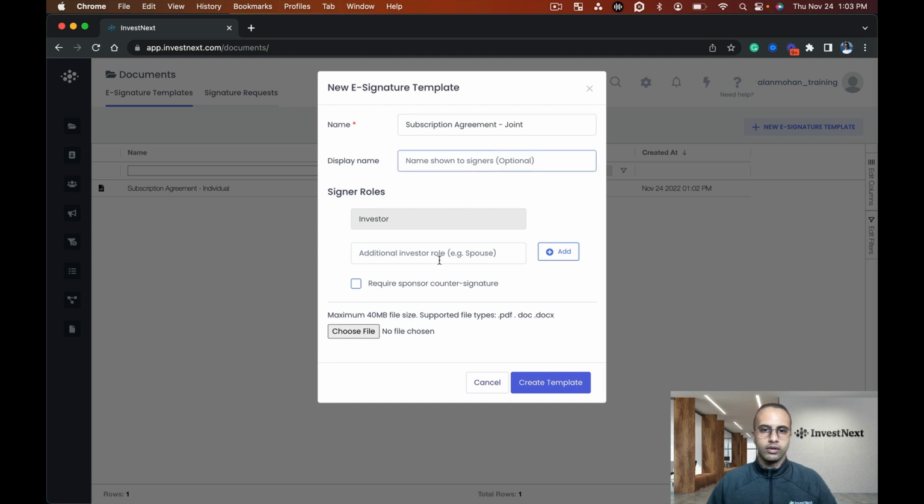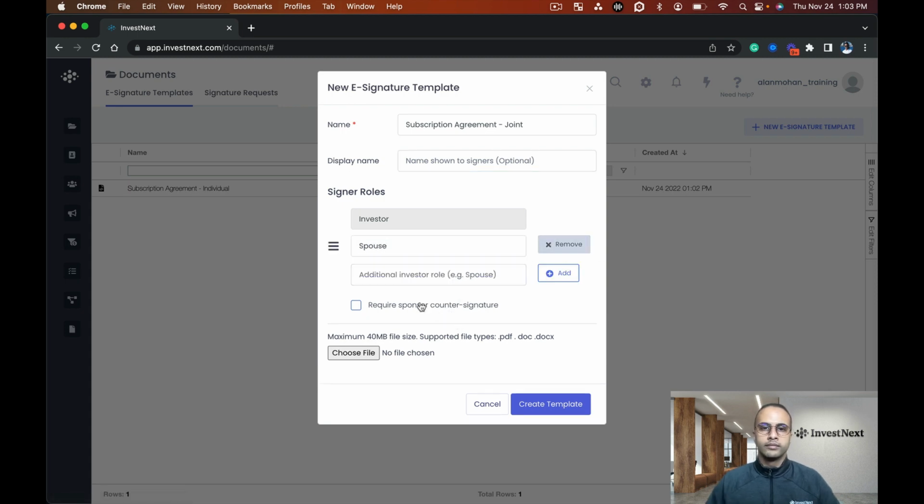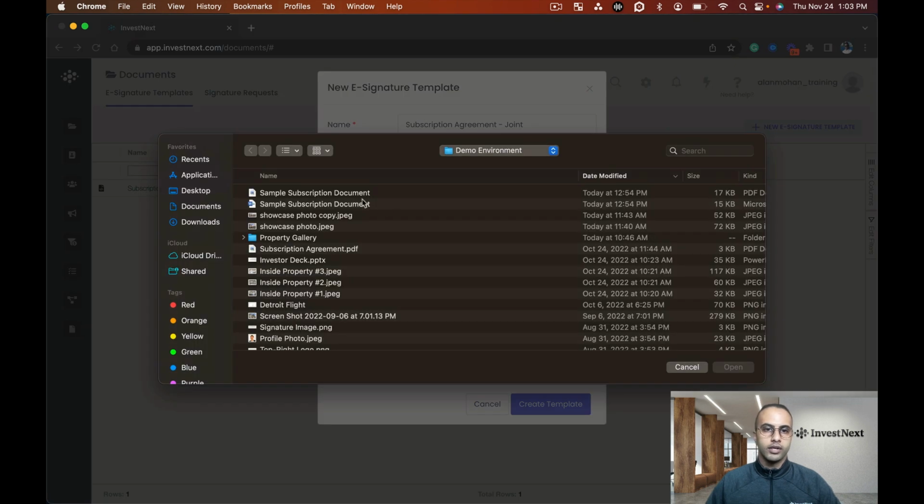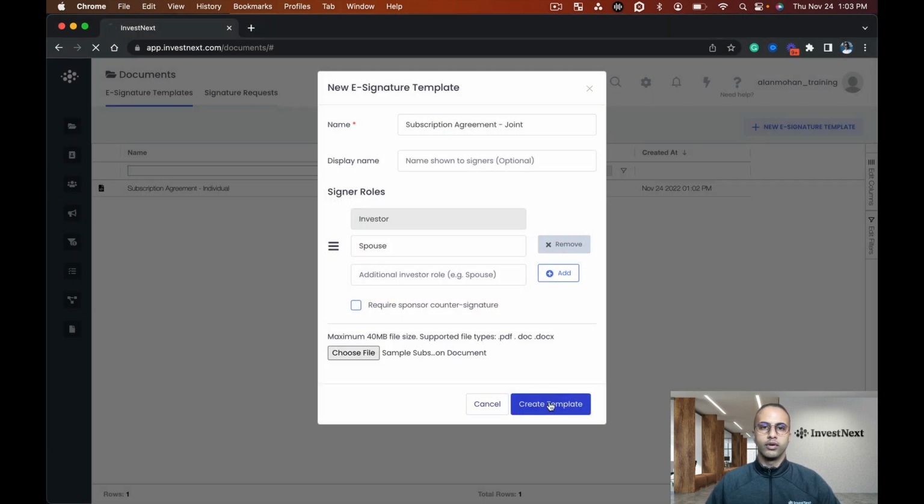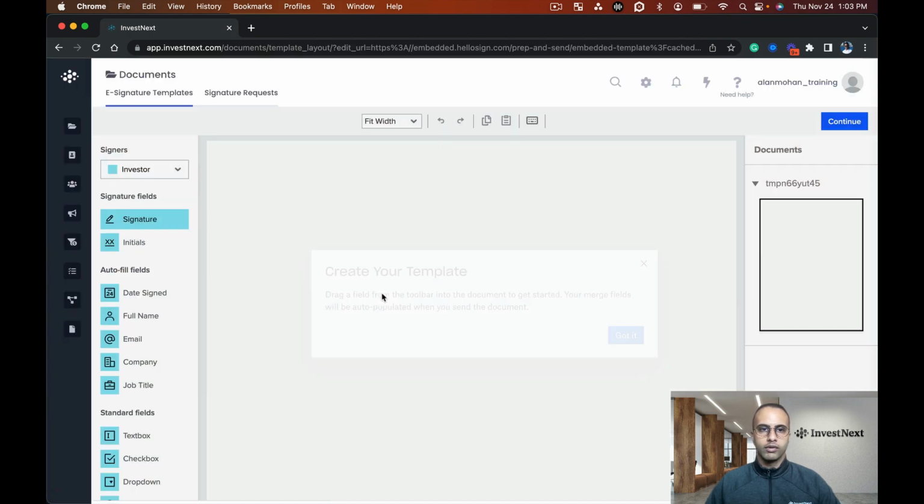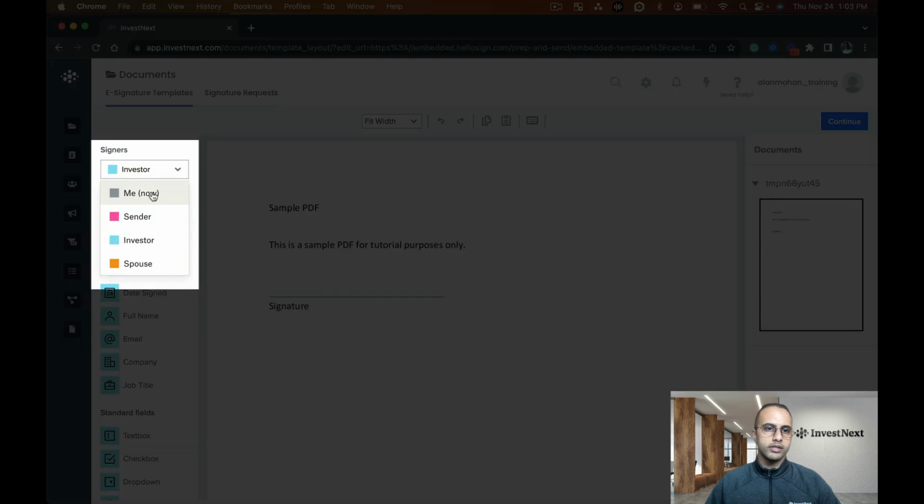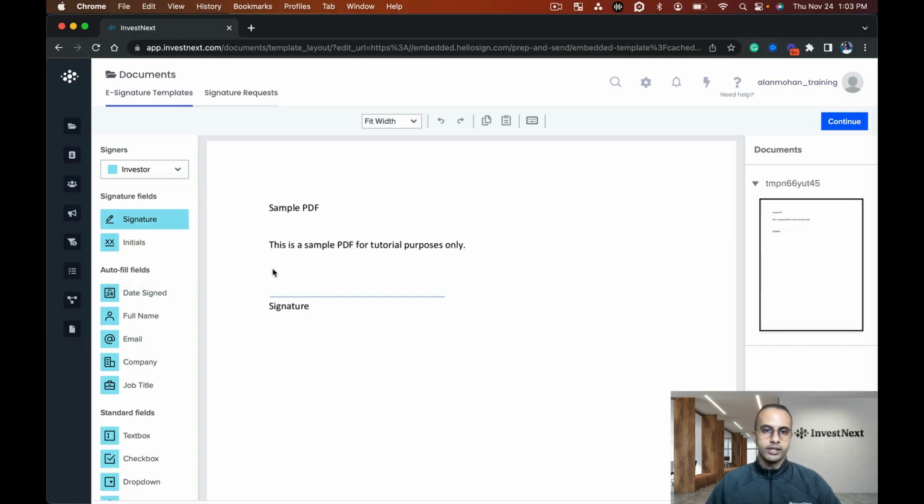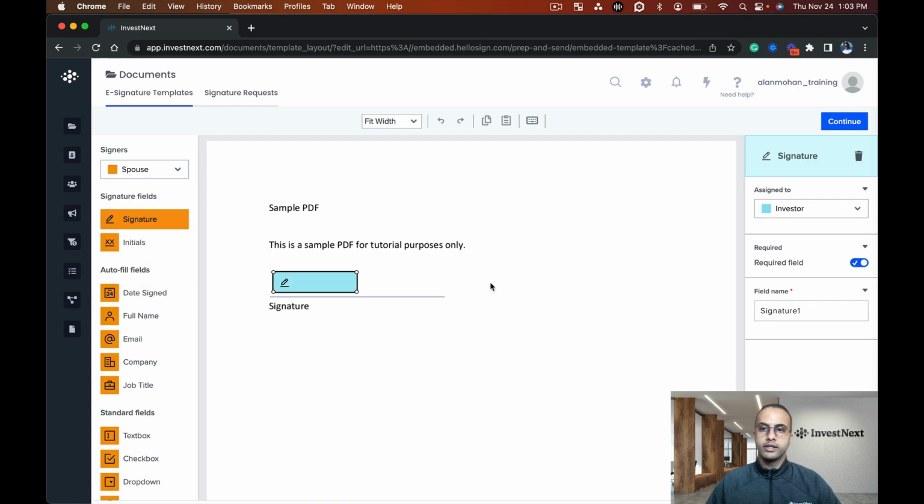tenants. And we are going to put spouse and add that. And then we can say require sponsor counter signature. Whether you want to check it or not, I'm going to leave it unchecked for this one. I'm going to use the same document just for the purposes of this tutorial. So again, we get back to this section where we can put in the fields. But this time, you'll see that the sponsor option is not here because I did not select counter signature. So it's simply just going to be the investor and the spouse that are going to need to sign.